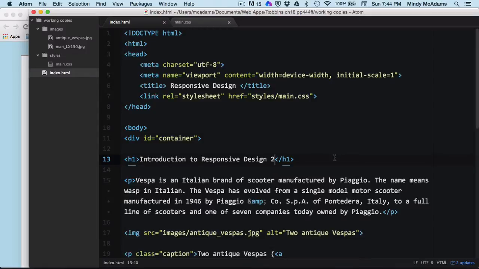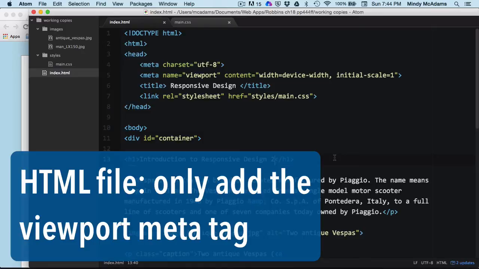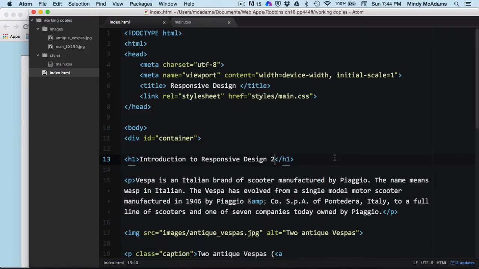So the only thing that we're going to change, and the only thing we have changed in the HTML file, is we added the Viewport Meta Tag at the correct place within the head of the document. And I'm also going to change my H1 here to say the number 3 so that when we load it, we know that we're looking at something new.